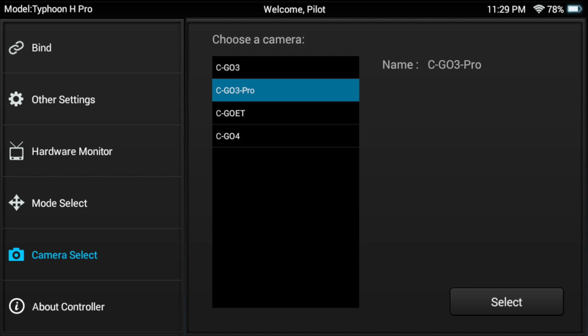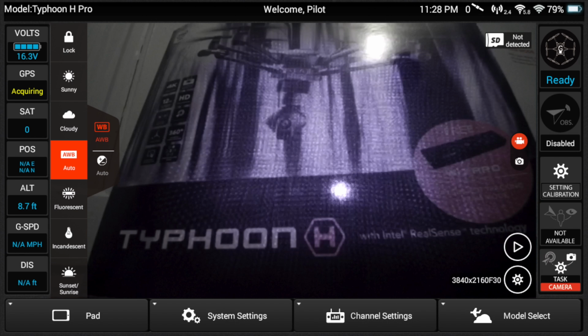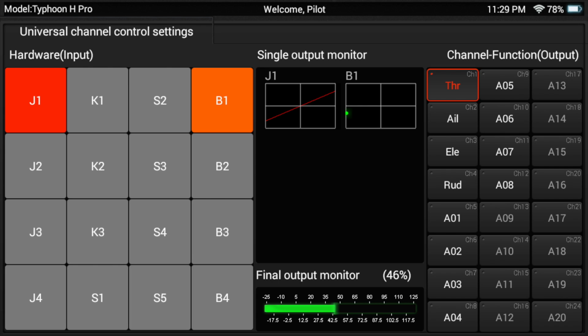The other options are CGO3, which is the same minus a lot of the nice settings. CGO ET, which is the thermal camera for the Typhoon H, and the CGO4, which is an optional camera for the Tornado H920. Then below that we have the about controller settings, which is going to show your system versions for your ST16 and Typhoon H. This is also where you can update your firmware from. So if we go back to the flight center menu, we're going to go ahead and next go to channel settings. This is only going to be enabled if you have the advanced mode turned on.